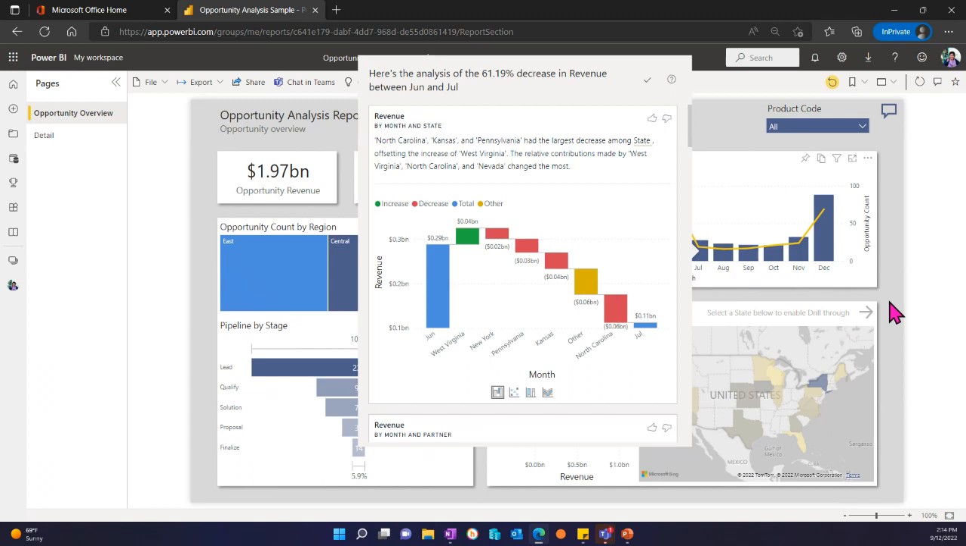It's going to be looking through all the data, and it's going to try and find out the reason for this decrease. It lets us know at the very top that there is a 61.19% decrease in revenue between June and July. We can see revenue by month and state. So we can see that we had a drop from some of these other states. Like North Carolina had a big drop, so did Kansas, Pennsylvania, and New York.